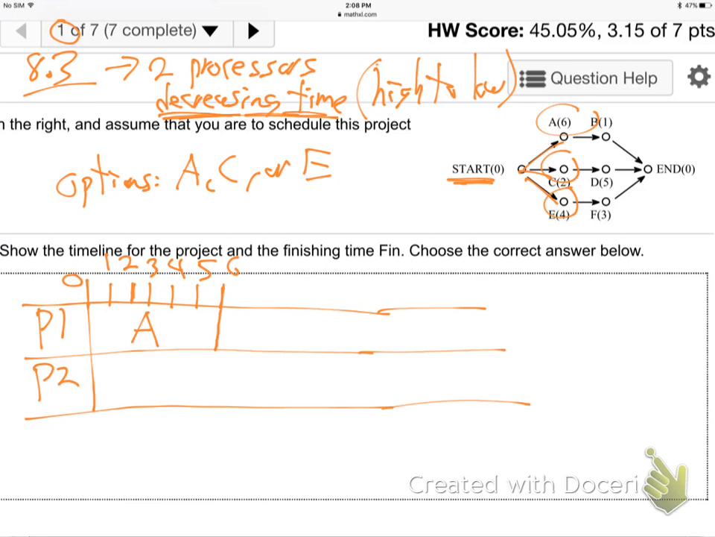Now, processor 2 needs a job also. So that's either going to be C or E, and we'll do E, because E is higher than C, right? Start with the highest jobs. So give him E, which is a 4-hour job. We good? 1, 2, 3, 4. 4-hour job, E's done.